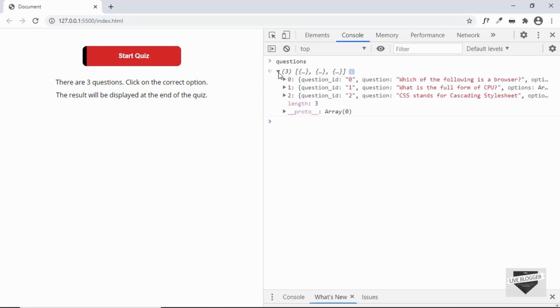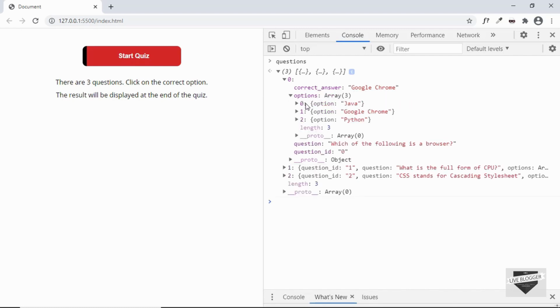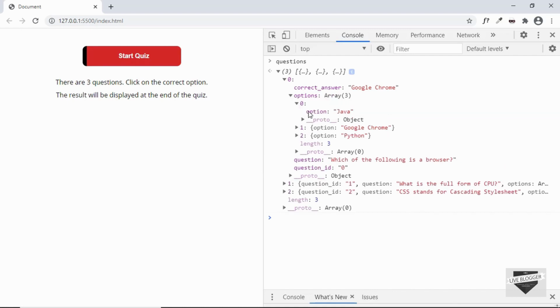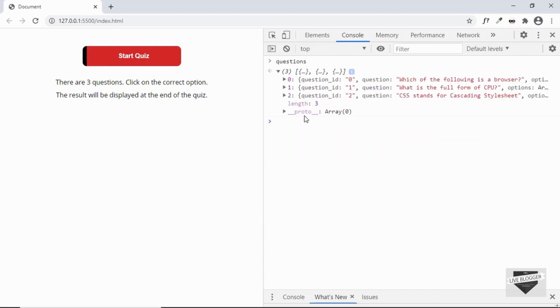So let's expand this. Here we have the 0th element, and it is this question number 1 with the ID of 0. We have the question and options and all of that. Then we have the first element, and we have all the details, and then we have the second element. So here we can see we have 3 questions, and if we go inside that, we can see we have the correct answer, we have the options. So we have 3 options over here. If you go inside the options, we can see all the options over here. So we have the option Java, Chrome and Python, and then we have the question and question ID.